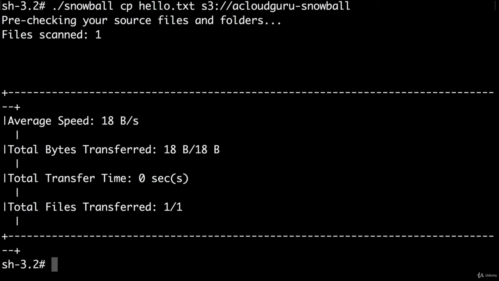And there we go. It has now transferred my file over to my Snowball, and it is all ready to be sent back to Amazon. So we've created an 8-byte file. We've transferred it over to our Snowball. And now I'm going to arrange for Amazon to come and pick the Snowball up. We're going to send it back to AWS, and they're going to then transfer that text file over to my S3 bucket. So I really hope you have enjoyed this lecture, guys.